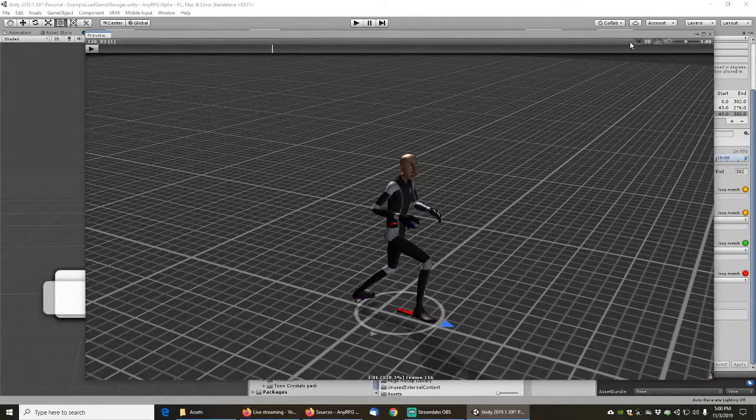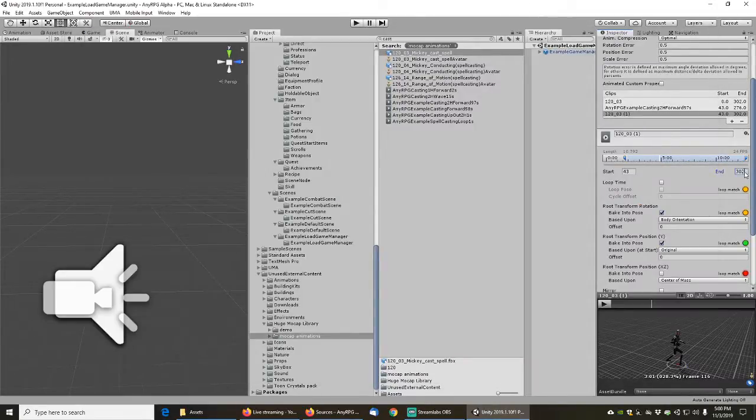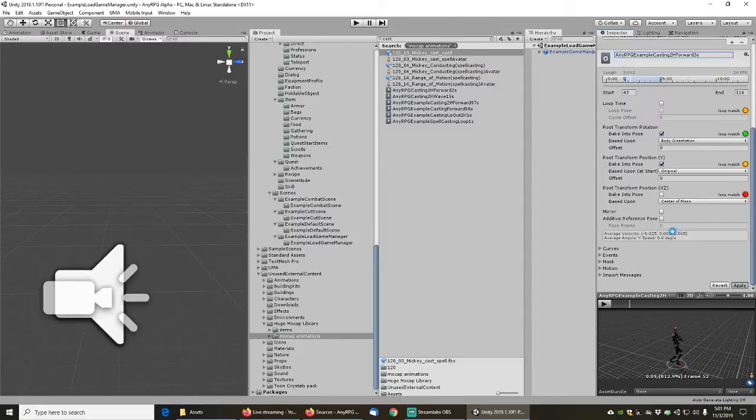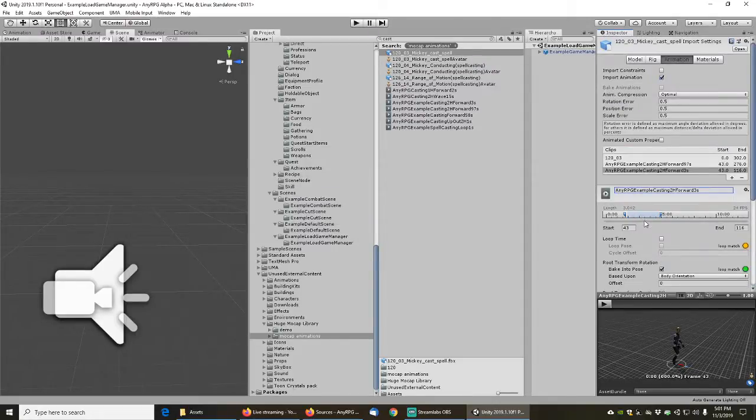I was kind of hoping I could get a single cast animation out of this. So let's see, to frame 116, so 43 to 116. And if we do that... You know what? Actually, that's not bad, because he'll just sort of jerkily position back into his main standing stance. So this isn't bad actually. It's a 3-second forward cast. So AnyRPG example casting 2H forward 3 seconds. And I think I'm okay with that.